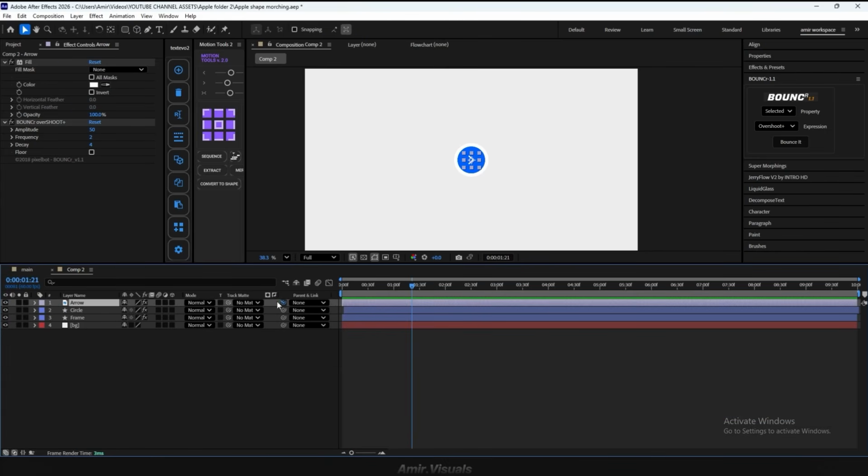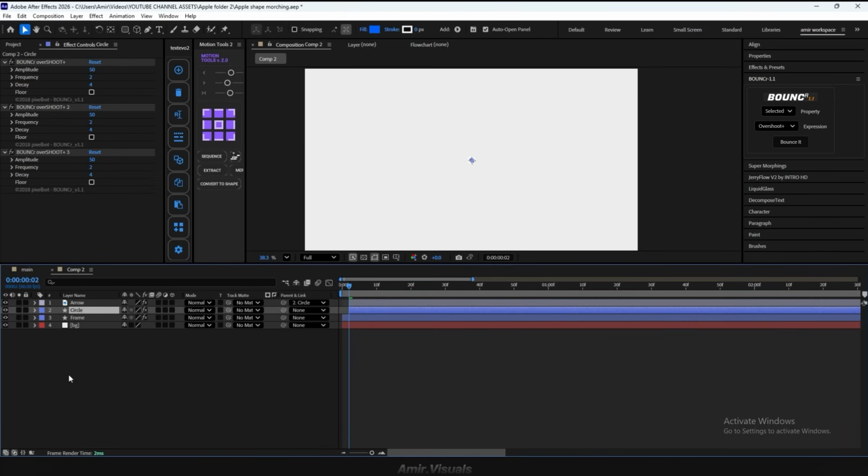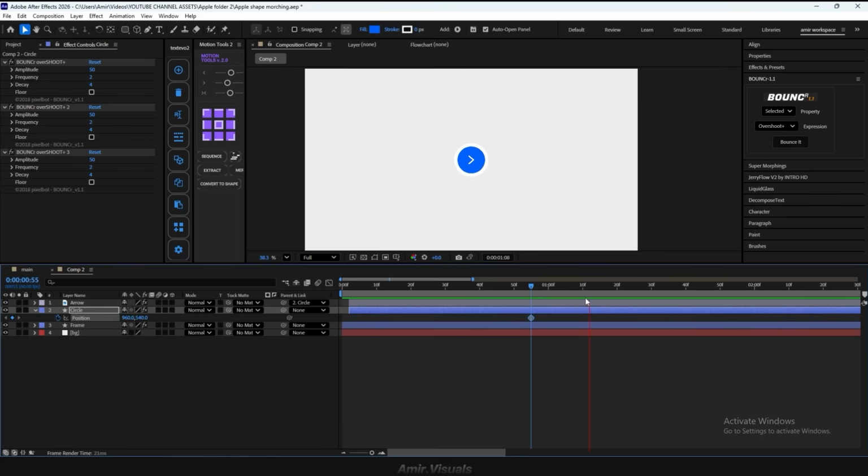Now parent the arrow layer to the circle. Also move the arrow layer forward. Now select the circle layer and hit P for the position properties. Then add a keyframe here. Then go 20 frames forward, clicking Shift plus Page Up, and change the position value.